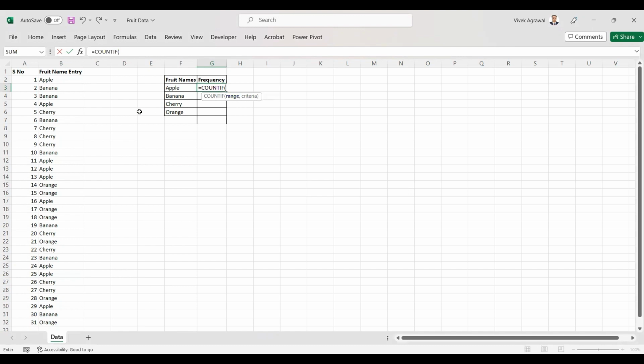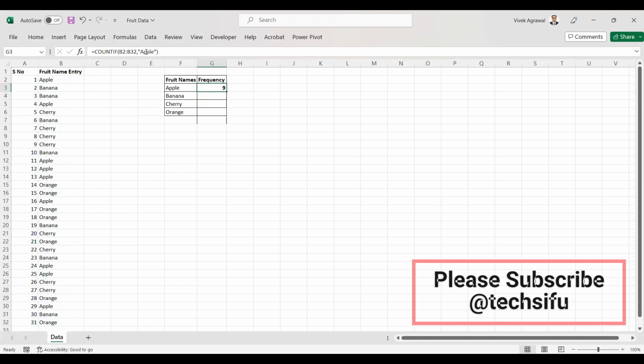The first parameter is the range. So the range is the actual table name where this function needs to search. So I'll just select this table. And second is the criteria. Now criteria is, let's say I want to search for all the apples. How many apples come in this table? So what's the frequency of apples? So I can just simply type apple over here. This will also work. Okay, I get the result as 9.